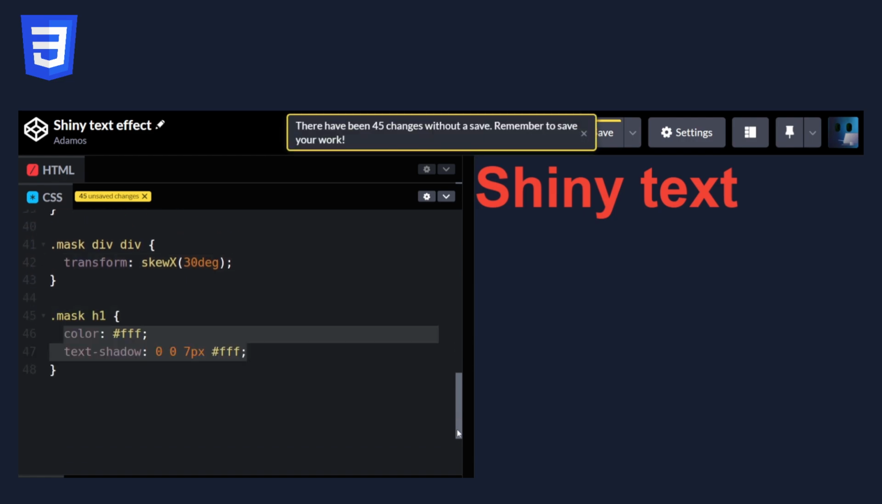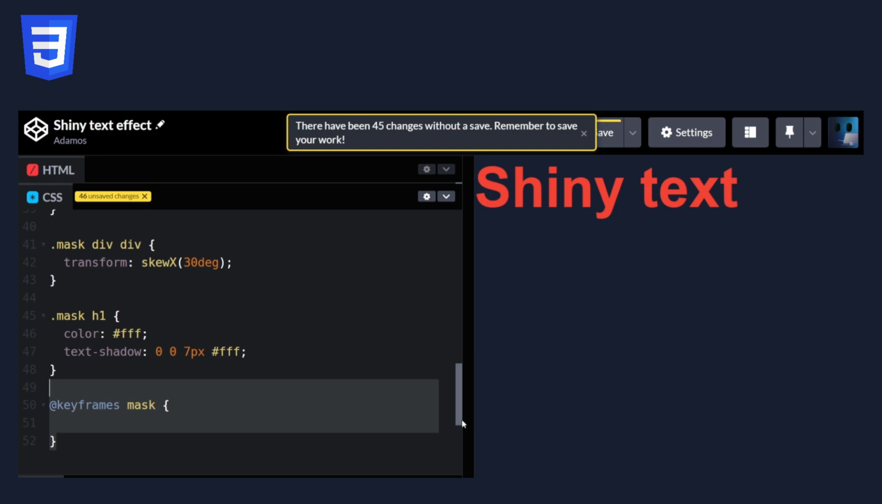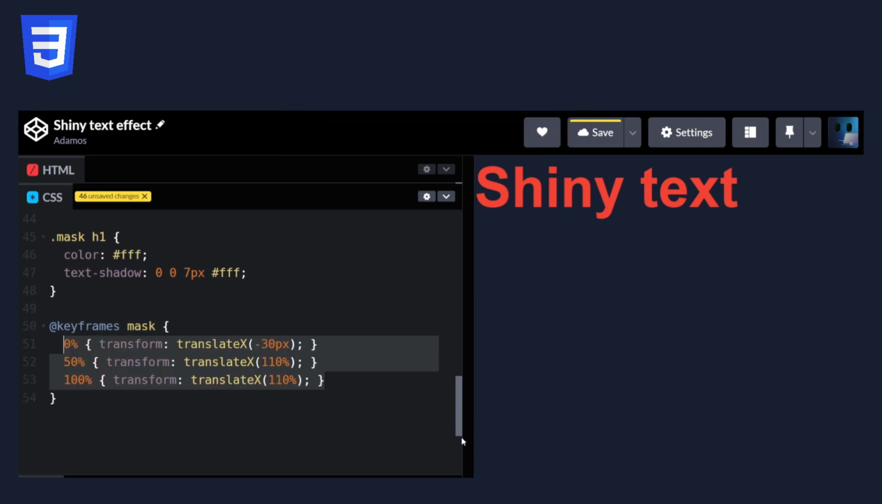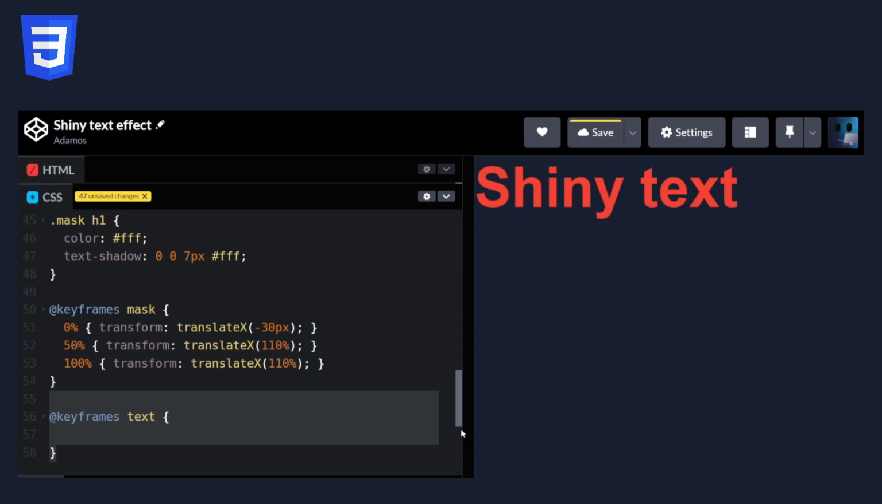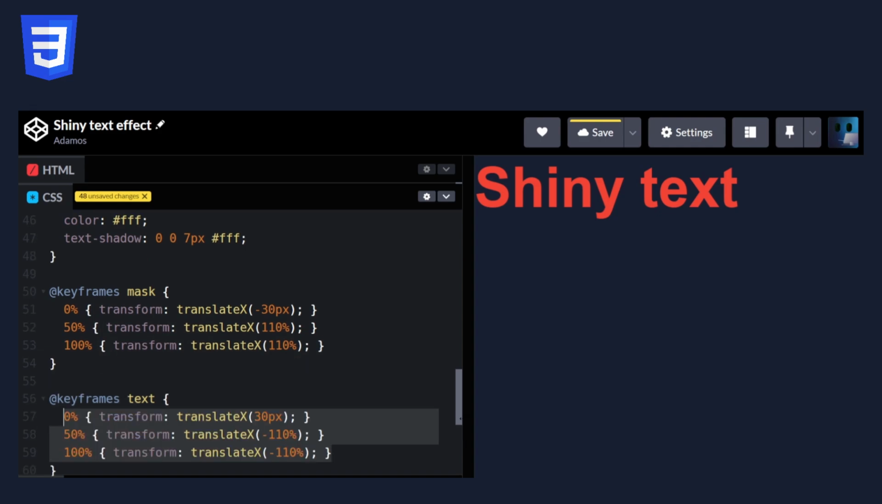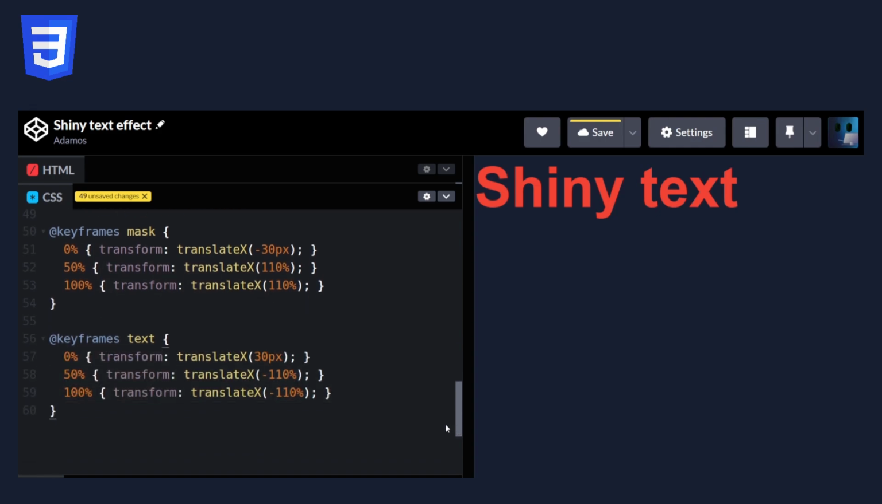Now let's define our animations. The mask animation moves the mask element horizontally across the container to create a sweeping effect. The text animation moves the text element horizontally across the container in the opposite direction to the mask animation.